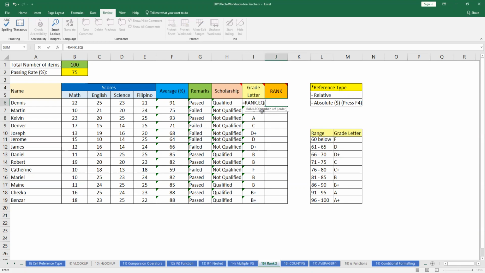As you can see, this is the syntax. We need to look for the number that we need to rank. In this case, this is the score of the student, and then comma, the order or the reference, which is the list of their scores. And by the way, we need to make this our absolute reference so that it will be fixed and won't move when we apply this formula down to the last student. All right, so we have this one now, hit OK.